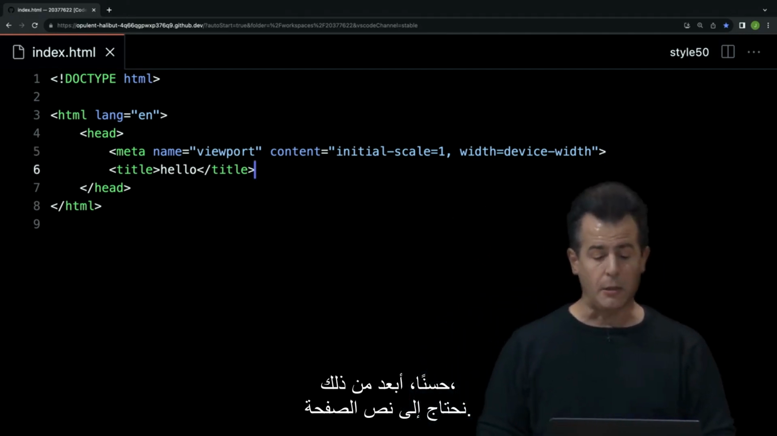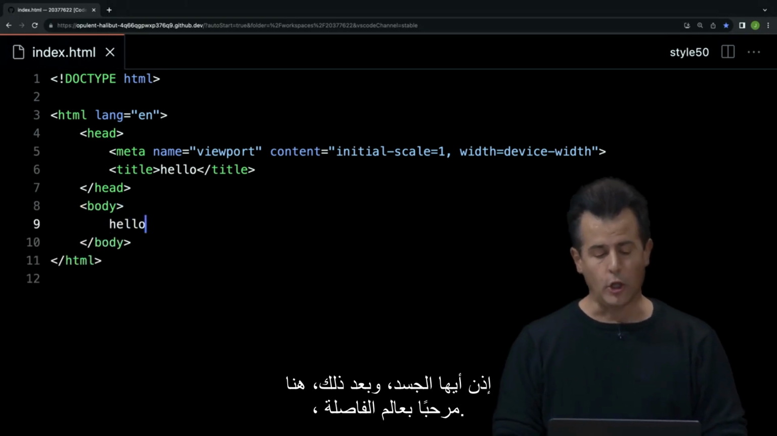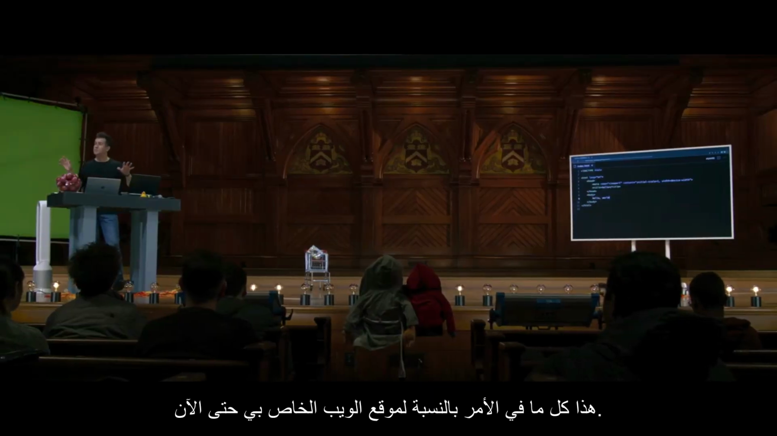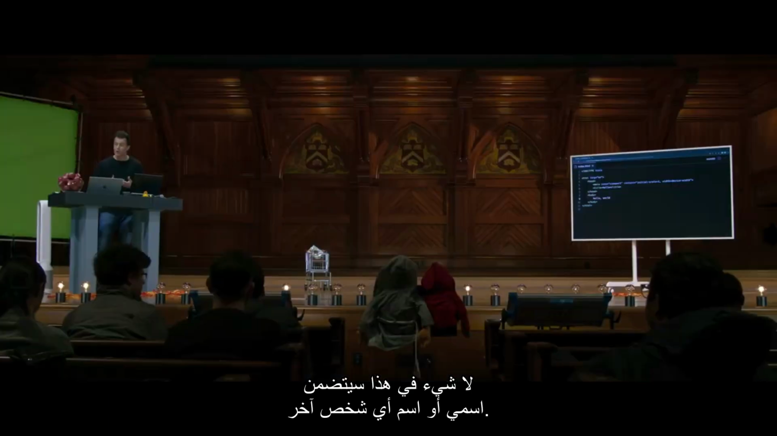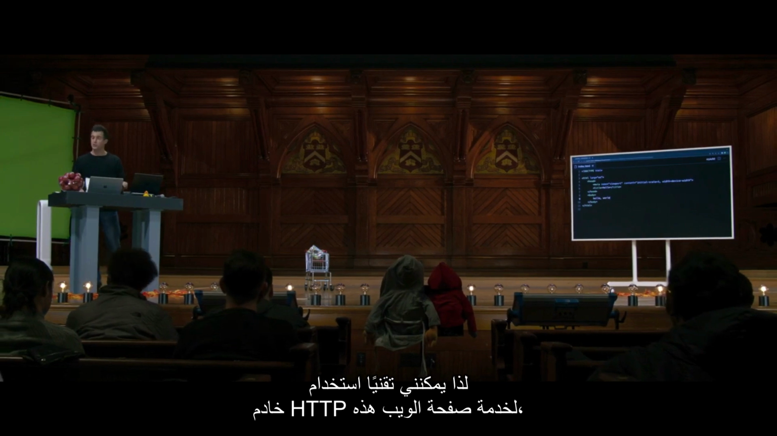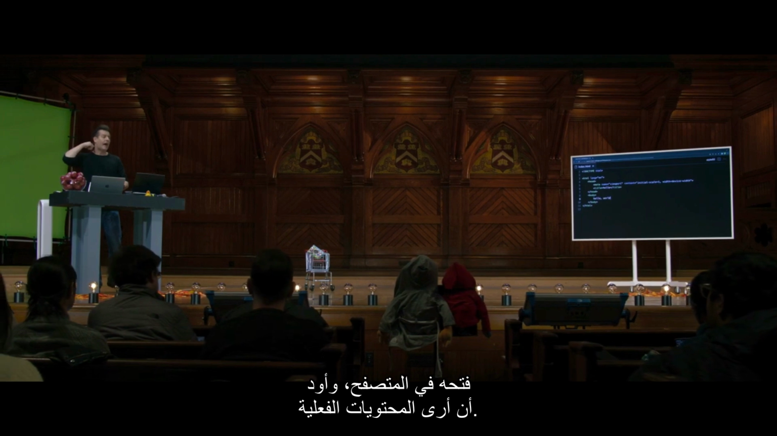All right, beyond that, we need the body of the page. And we'll keep that simple. So body. And then in here, hello, comma, world. So that's it for my website thus far. It's static. Nothing about this is going to incorporate my name or anyone else's. So I could technically use http-server to serve up this web page, open it in a browser, and I would see the actual content.